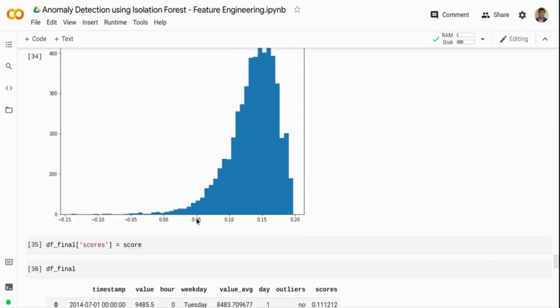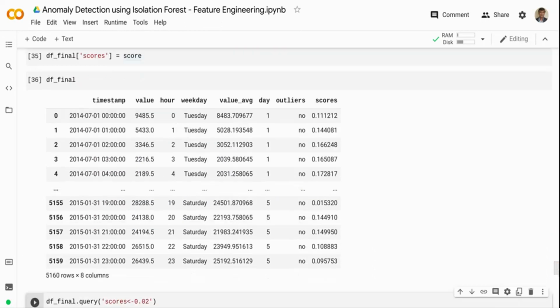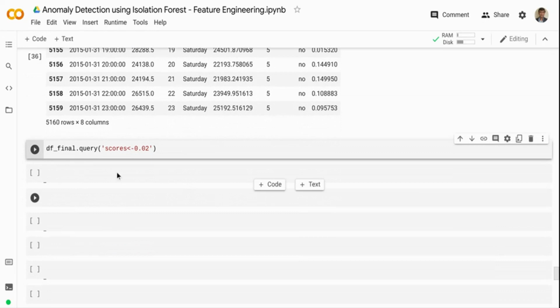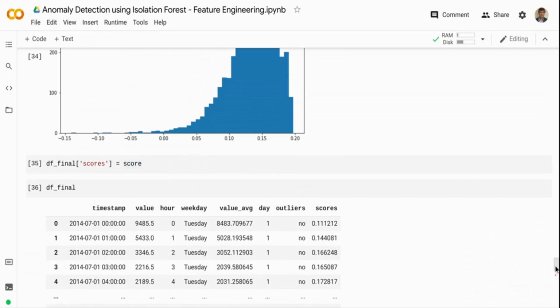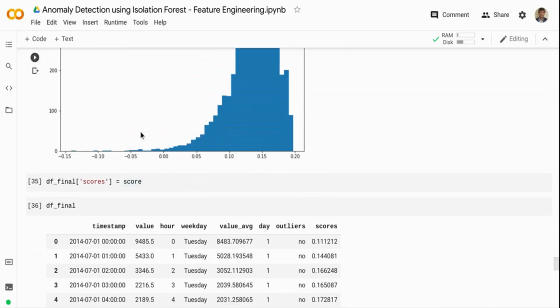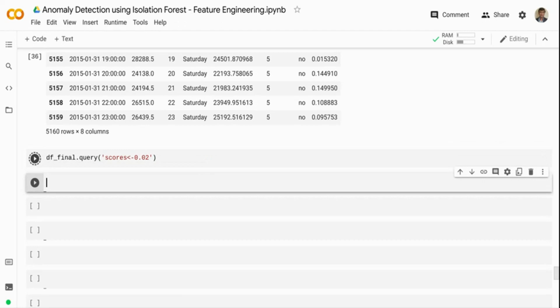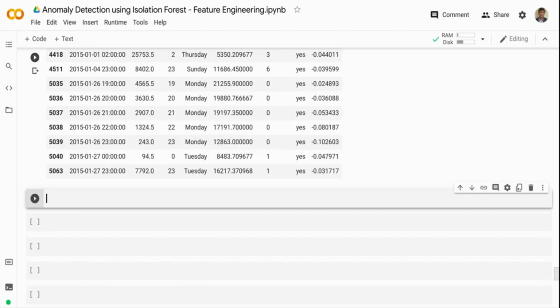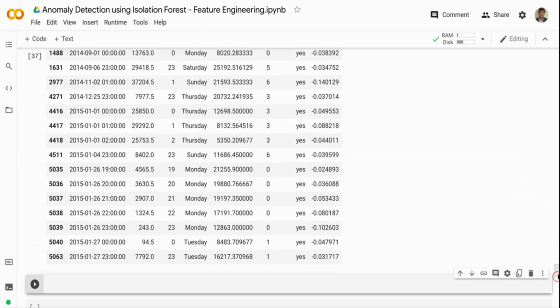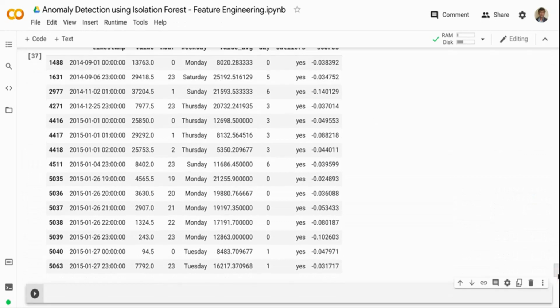And what I'm going to do is pick a threshold, filter it out, and see how the outliers look. In this case, I'm taking from the final data frame and querying where score is less than minus 0.02. So I am basically putting a threshold at 0.02 somewhere in this space. And I'm going to see how my outlier list looks. Earlier there were a lot of outliers, so now maybe we have fewer outliers. So if you see, compared to previous time, we have only this many outliers.